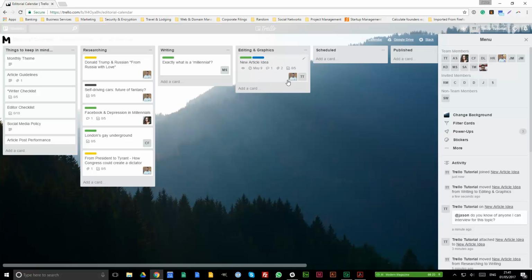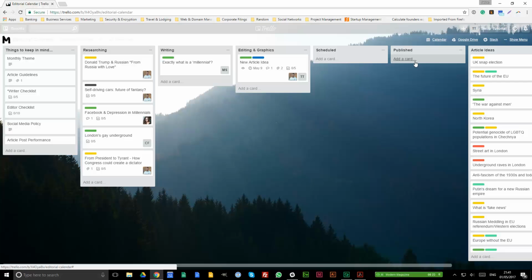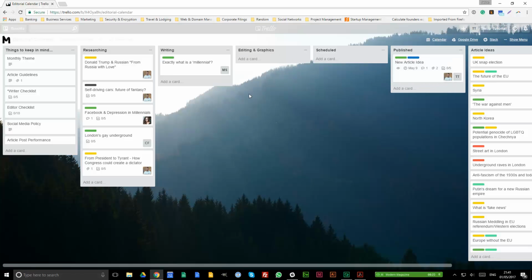Your name will still be attached to it as the original author, and you'll be able to follow its progress through scheduling and after it's published. And of course, once we're done editing and we've added the graphics we need and we move the article over to scheduled and eventually to published, at that point we begin promoting the article across all our social networks.